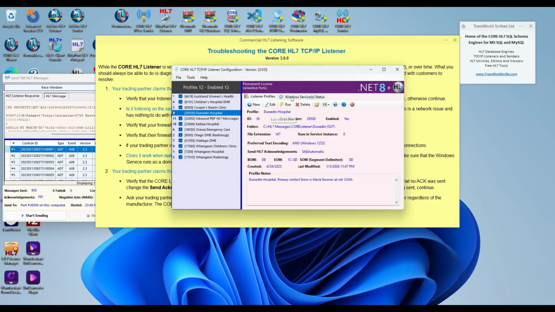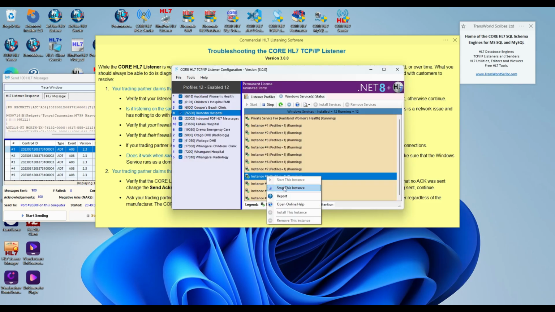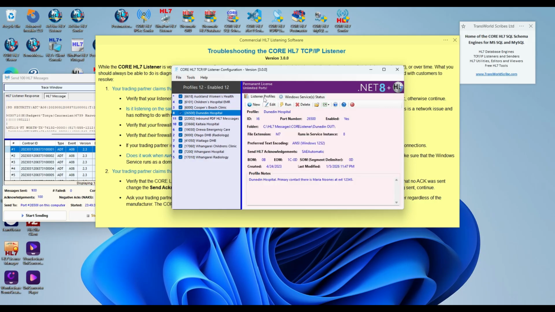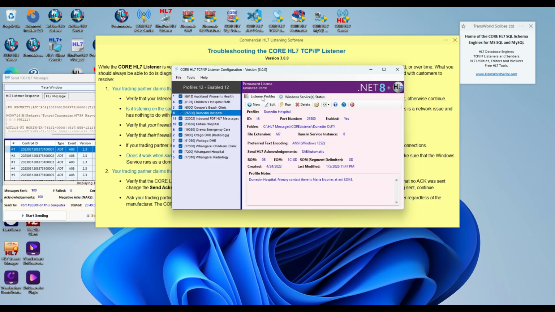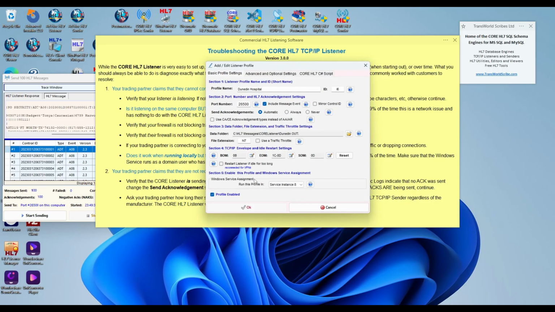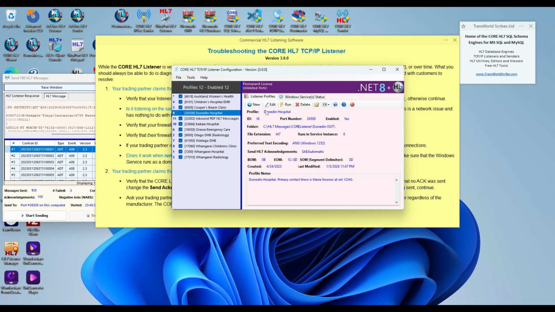I'm going to edit it. First, I'll go and stop instance 8. See, now when I stop instance 8, there's only one profile. It's just Dunedin Hospital. If I had 100 listeners running and I had them evenly distributed, it would only have 5 listeners stopped. So I can edit this, and maybe I could change this to always. That way it ignores the setting in the MSH segment and will always return an acknowledgement. What else?